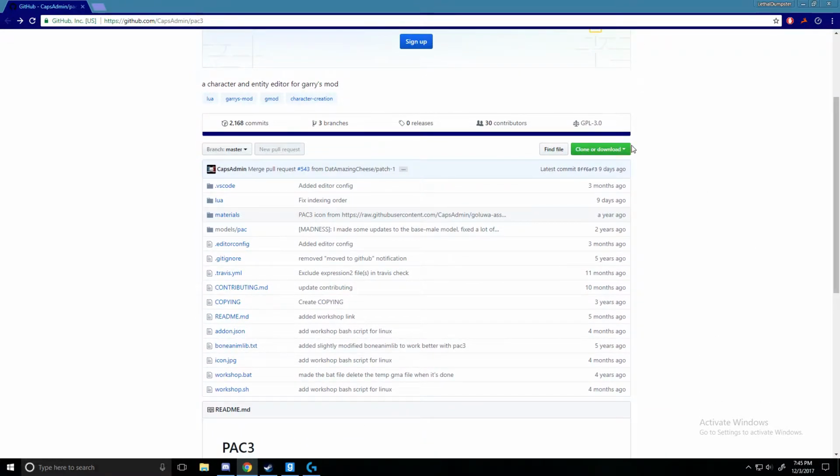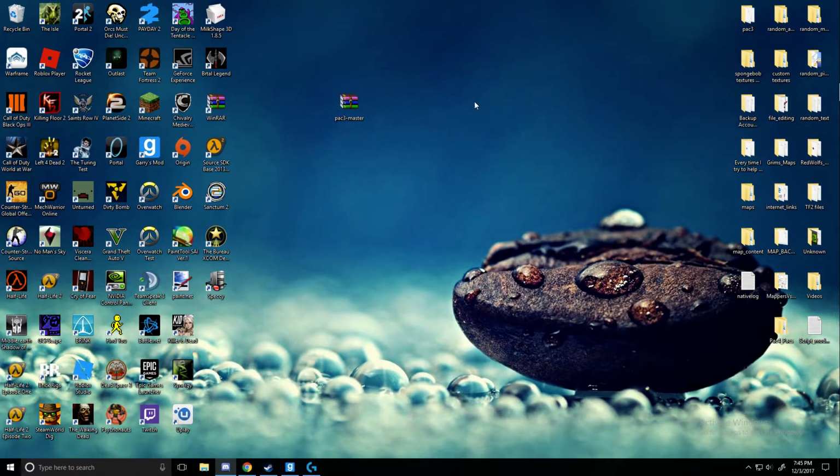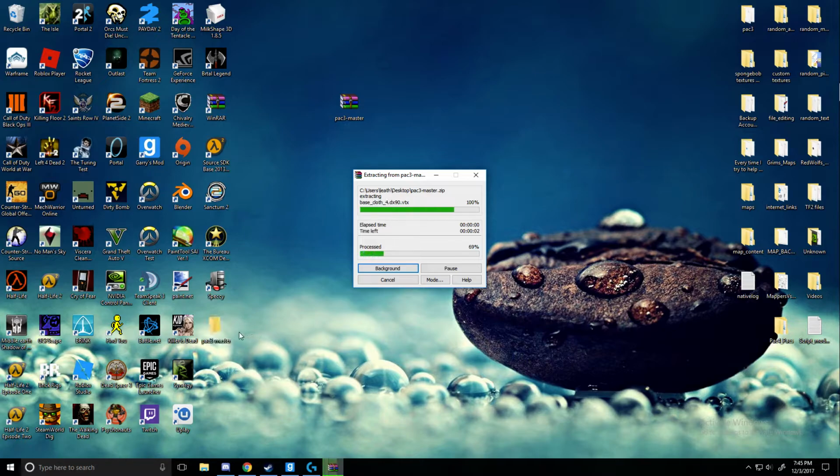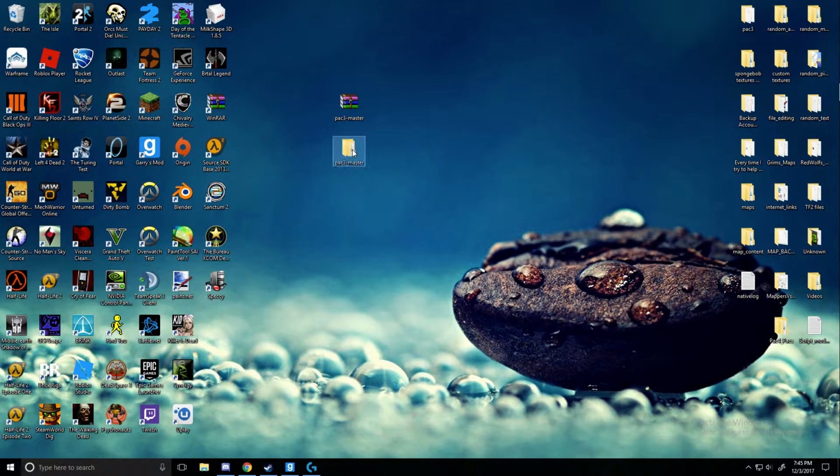First, what you need to do is select clone or download, then download the zip. This will give you a file, Pac3 master. Once you have it, you can go ahead and extract it. After extracting, what you're going to need to do is find your GarrysMod directory.